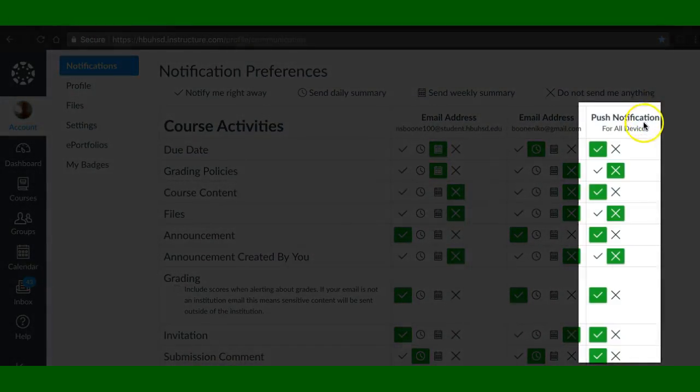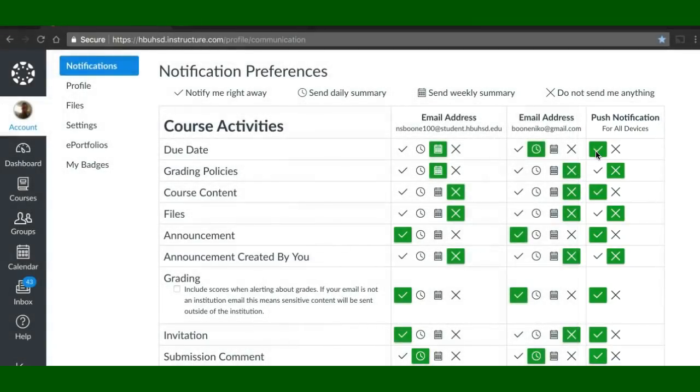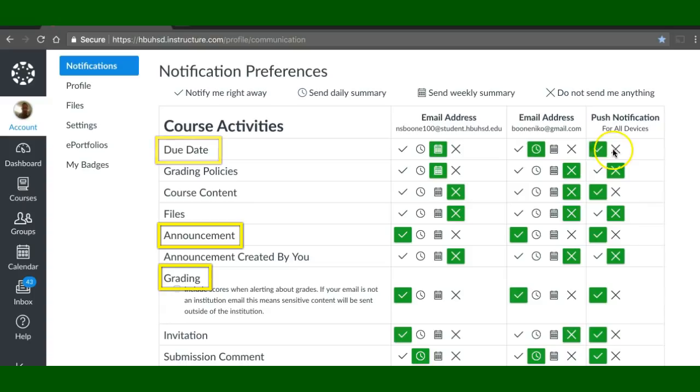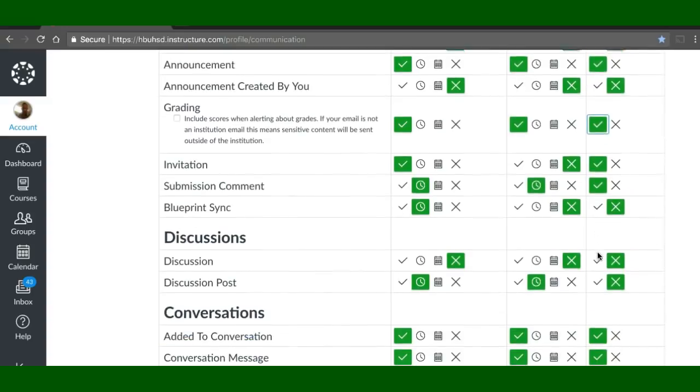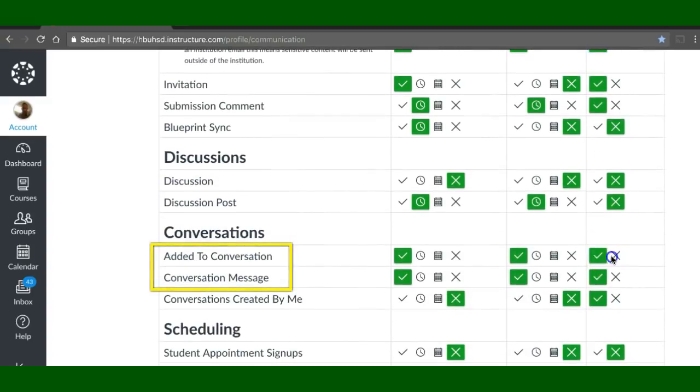Under Notifications, make sure that you activate the following items on your checklist under Push Notifications to stay informed throughout the year: Due Date, Announcements, Grading, Submission Comment, Added to Conversation, and Conversation Message. Conversations are the same as instant messages. This is the easiest way for teachers to reach you quickly, so make sure you turn this on.